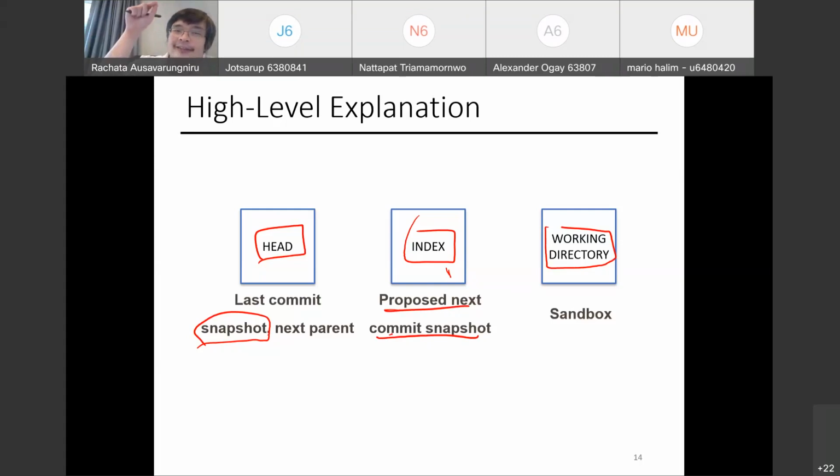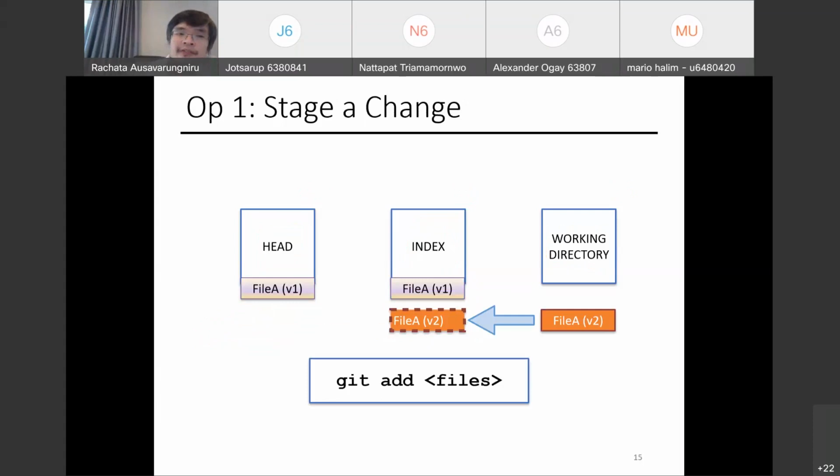Head is the latest snapshot. Index is the proposed next snapshot. So there are multiple steps behind dealing with these three stages: the first stage, which is the head, the second stage, which is the index, and the third stage, which is the working directory. So let's say you have file A, and you do some modification on the working directory, and we call this file A version 2.